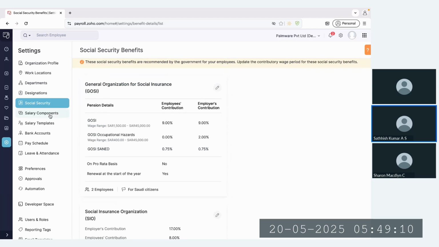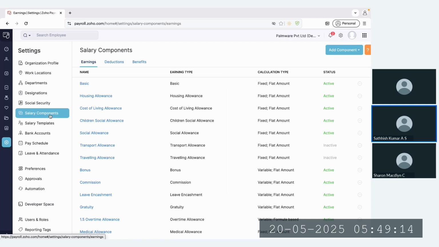So next we will be quickly moving to the salary components configuration. This is again for the organization as a whole. Salary components will be divided into three different sections here: earnings, benefits, and deductions. In earnings, you will be adding all the earning components, or making active all the components which are part of your organization's salary structuring.